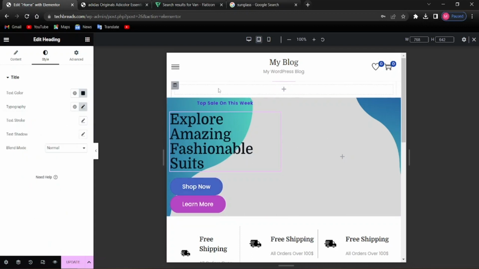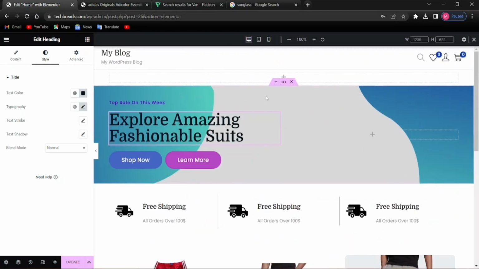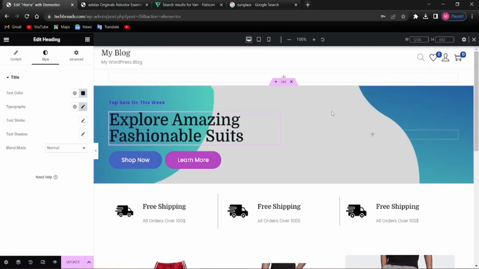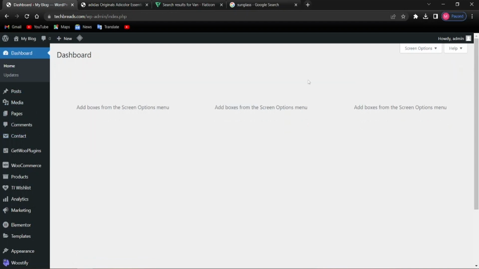Okay, so you can just edit it in the tab version as well. So this is the mobile version, and this is the desktop version. All right, so this is our home page now. So now we are back in our dashboard. Okay, so we're gonna cut this off. So this is the fresh dashboard here.